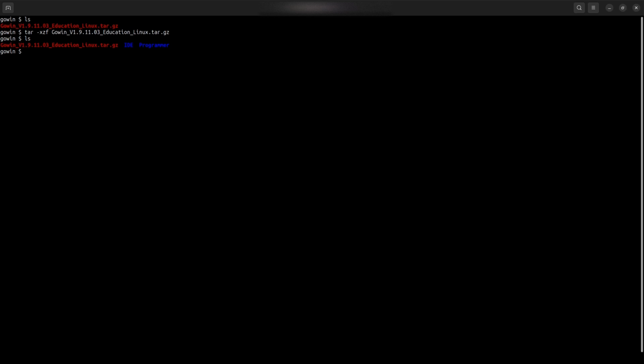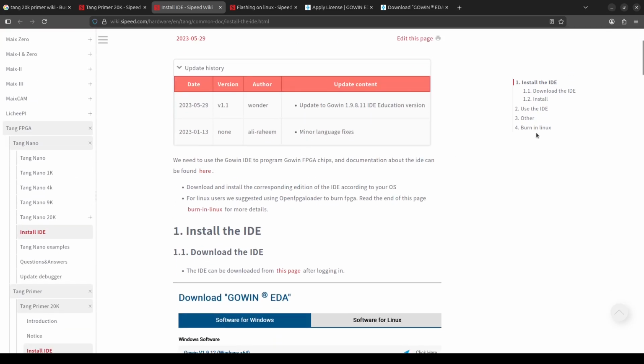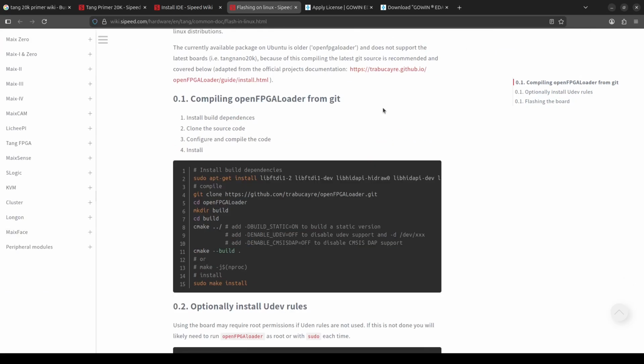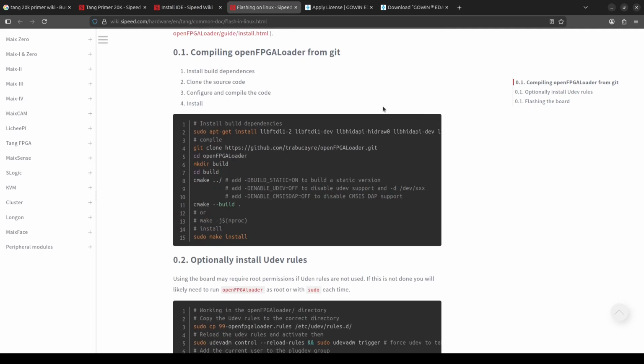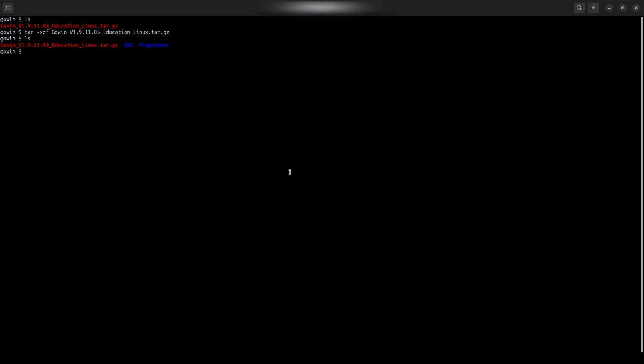Now, for the programmer, you can use the one provided by the wiki. In the install IDE wiki, there's a section called Burning Linux, and you are going to be redirected to a new page, which shows all the steps for flashing the FPGA using OpenFPGALoader instead of the programmer provided by Gowin. So this is going to be it.